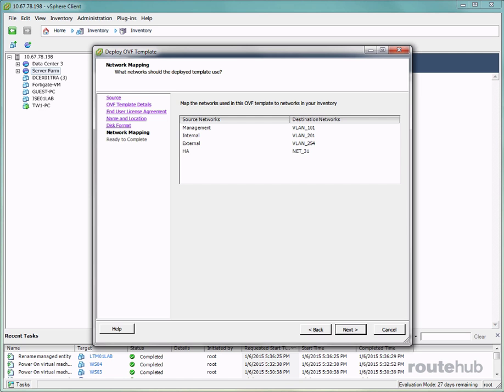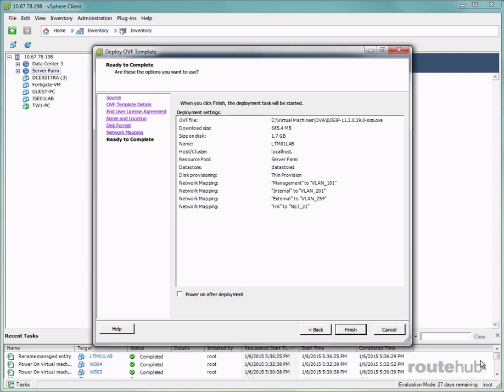Now, before we continue, it's important to see the actual order of how our interfaces are listed, because this will become important when we set up our LAN and WAN facing interfaces on the BIG-IP appliance under the web utility. So let's say next and move on with our setup here.